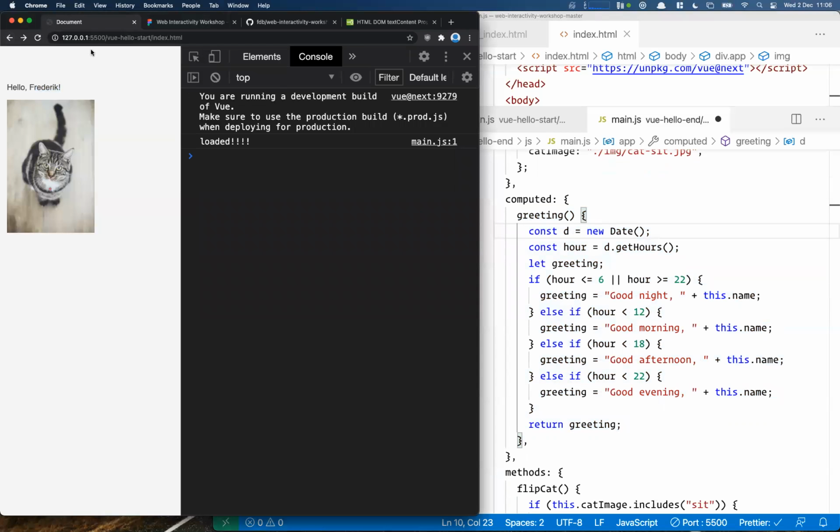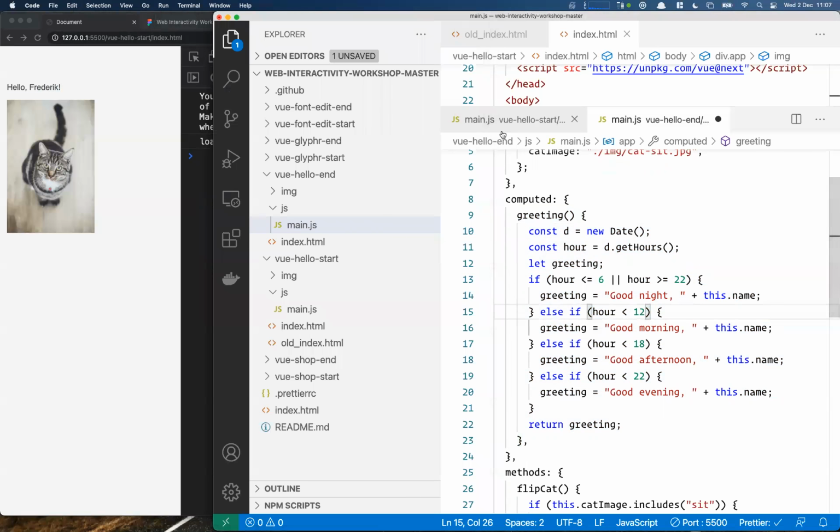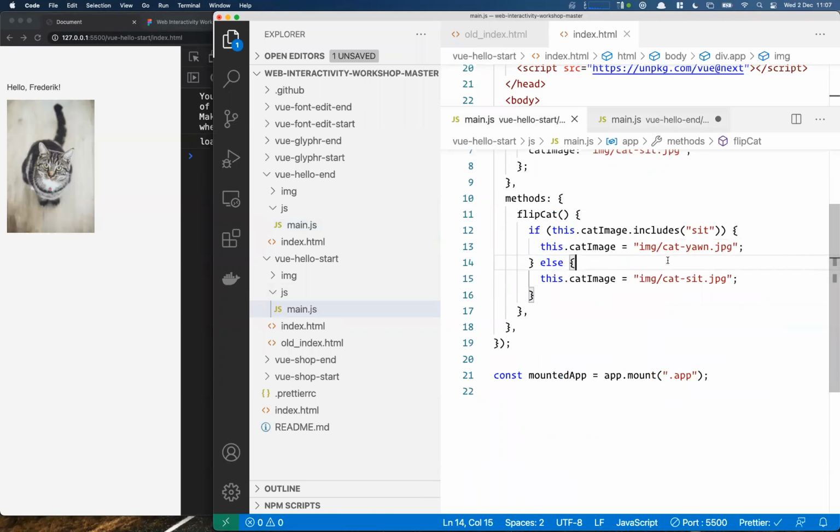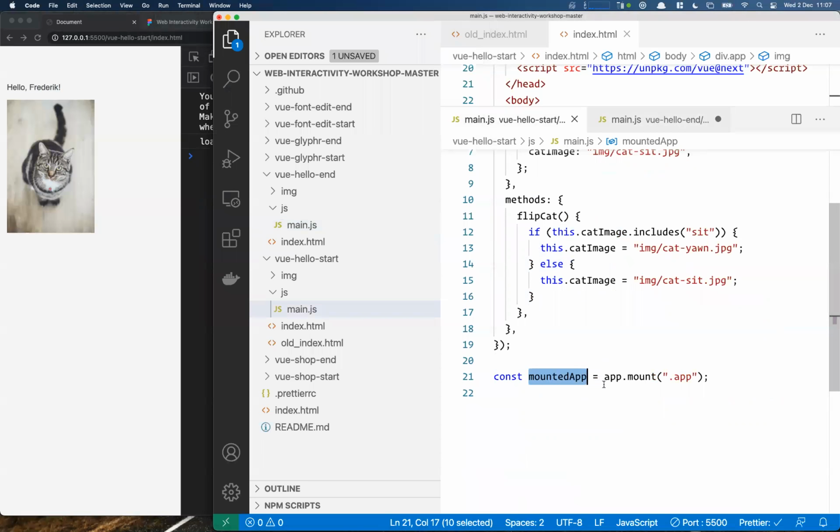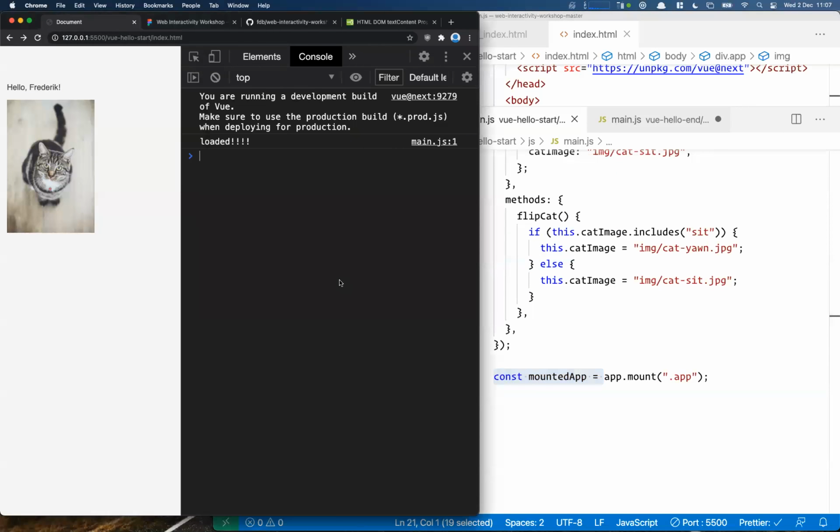One really important thing that I want to show, and I now go back to my Vue hello start, so my own code here. I can show that here. So we made this code here, and we made this thing called mounted app. We don't have to do that. We could actually remove that, but this is doing a very useful thing for us. It allows us access to that mounted app.